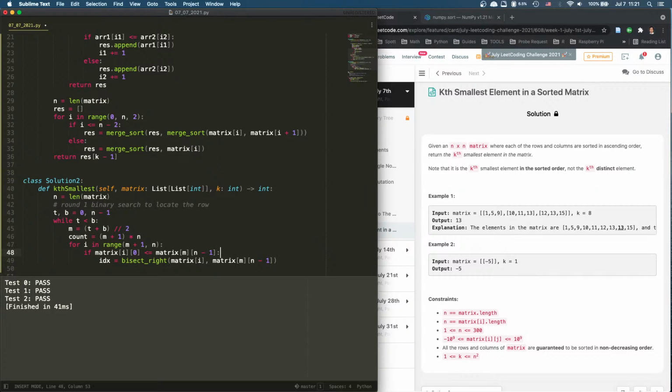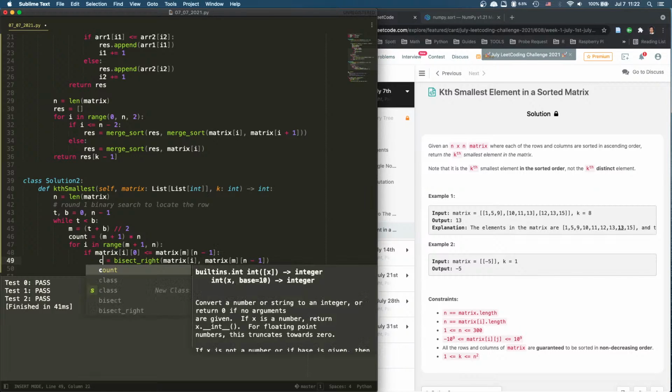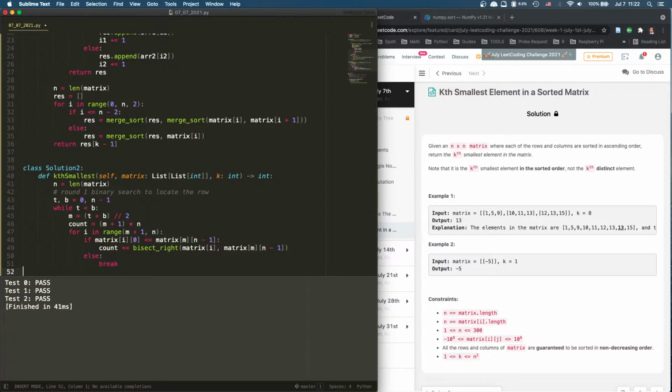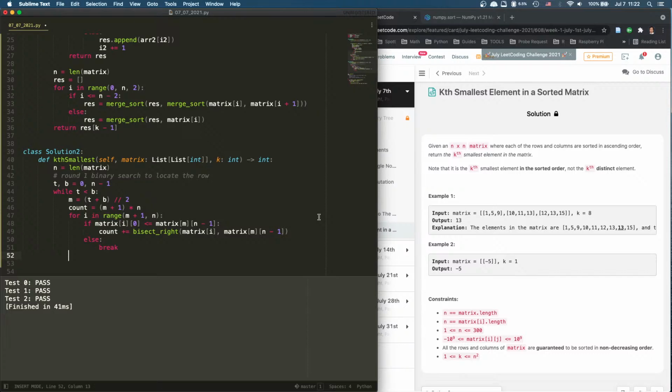And we already say if it's smaller or equal to, then count plus equal this. Elif matrix, and that's not possible. So else we can break. That means the beginning of the next row is already bigger than myself, so there's no need to continue. So just go as long as I need to calculate the count, right? Now we get a count.